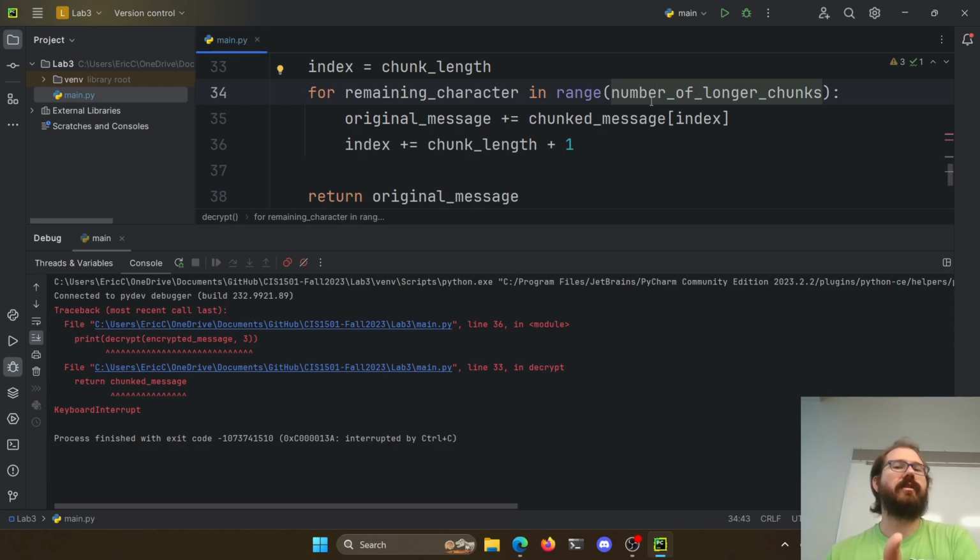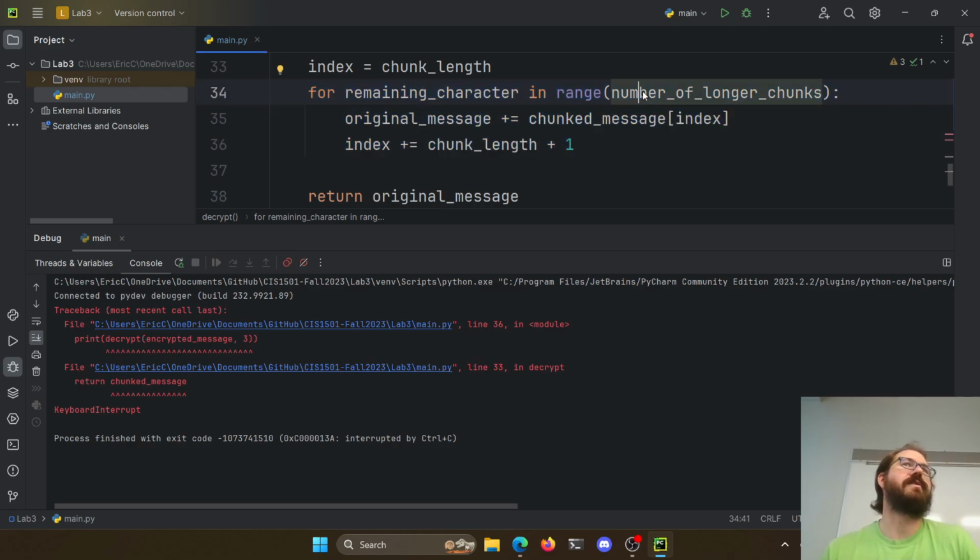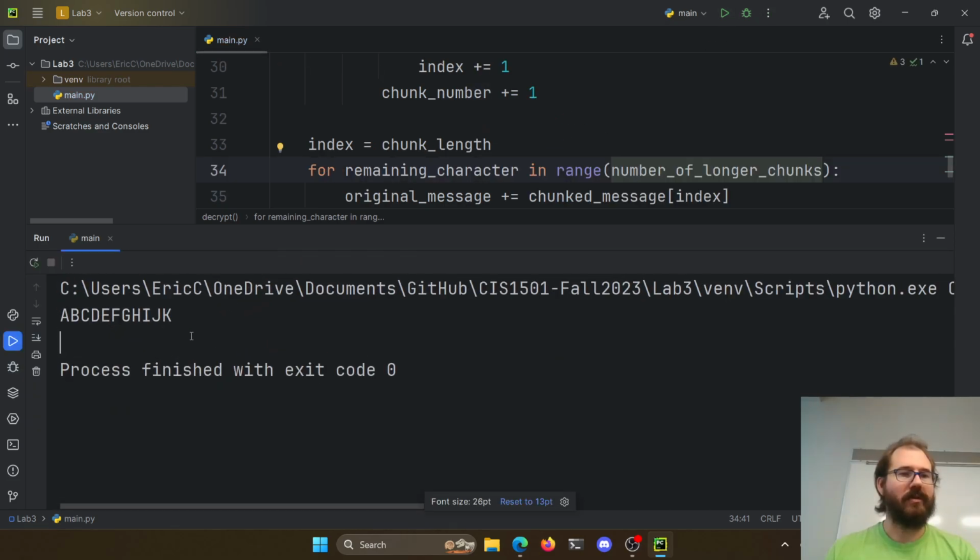So if the remainder is zero, this loop doesn't run at all. If the remainder is two, it runs twice. If the remainder is one, it runs once, right? If the remainder is seven, it will run seven times. Whatever that remainder is, that's how many letters I didn't get evenly out of all the other chunks. So we give that a run, we get our original back.